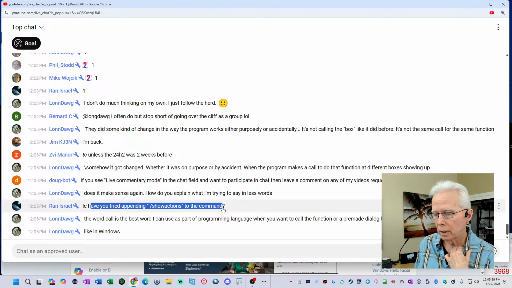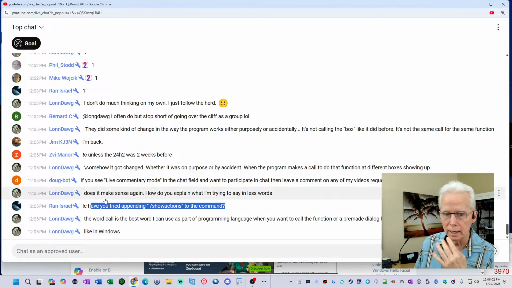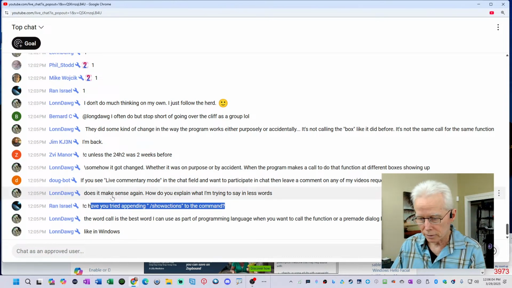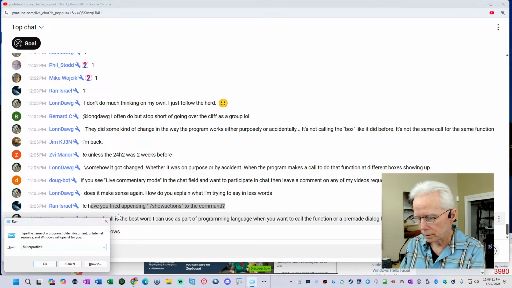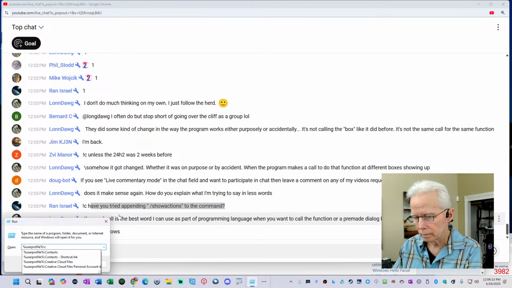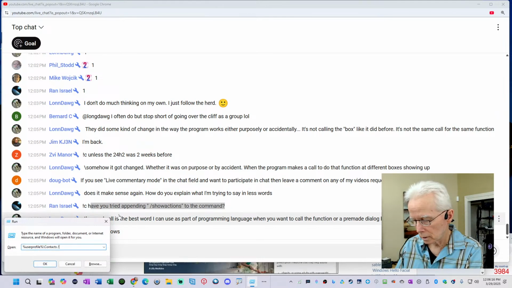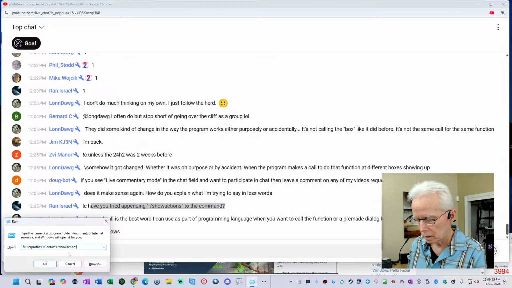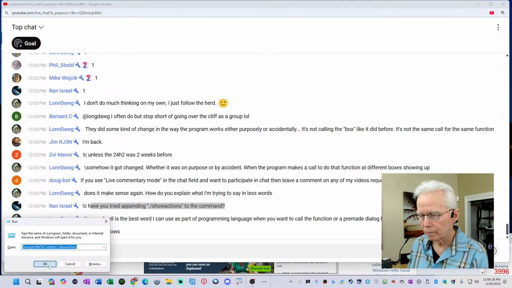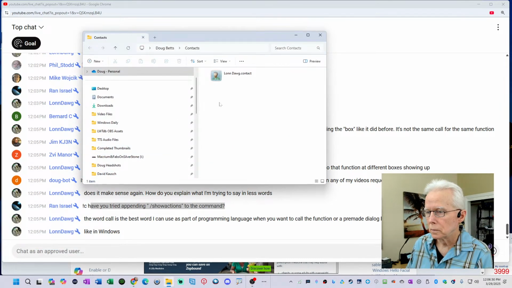Have you tried appending show actions to the command? Yes. So I'll go demonstrate that here. Let's see, like contacts, show actions. Because I think I showed yesterday, that's one of the suggestions that Copilot gave me. I'm going to copy that one. And there it is. There's no action bar.